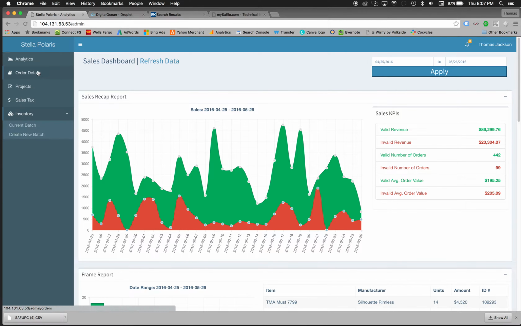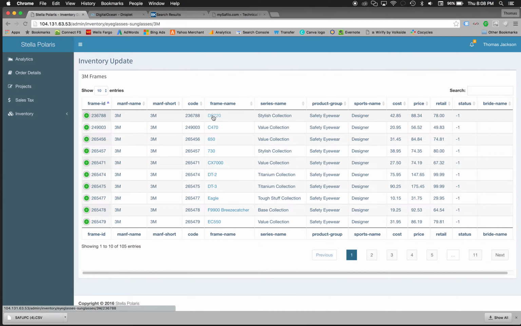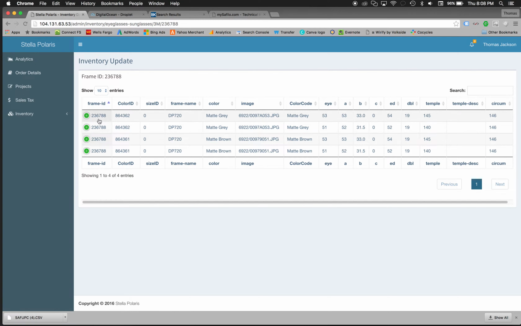So everyone has seen the analytics, order details, projects, and sales tax piece. The area that was focused on the most this week was inventory. If you go to the current batch, this is actually pulling in all of our brands, frames, colors, and sizes from a database that's on Stella Polaris. We can go and actually look at each manufacturer, each frame, which has all of the frame attributes, sizes, and colors.